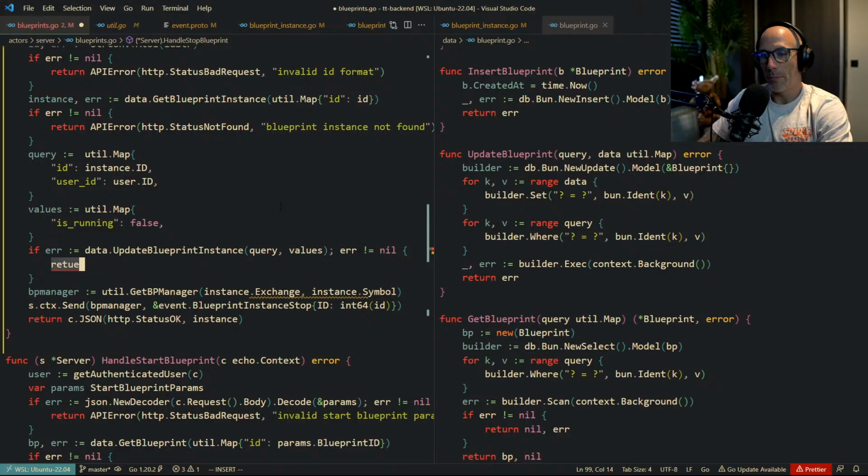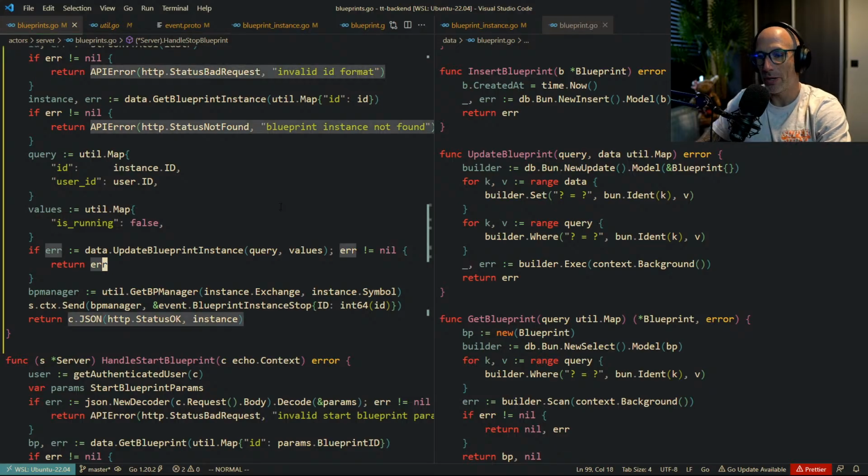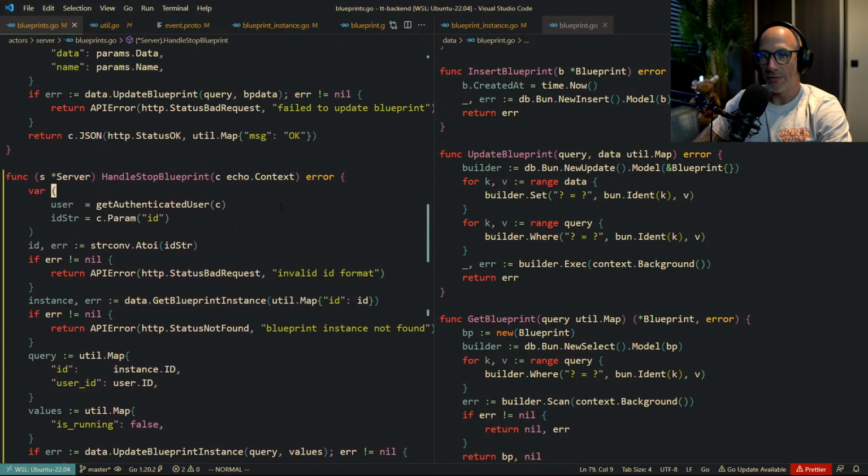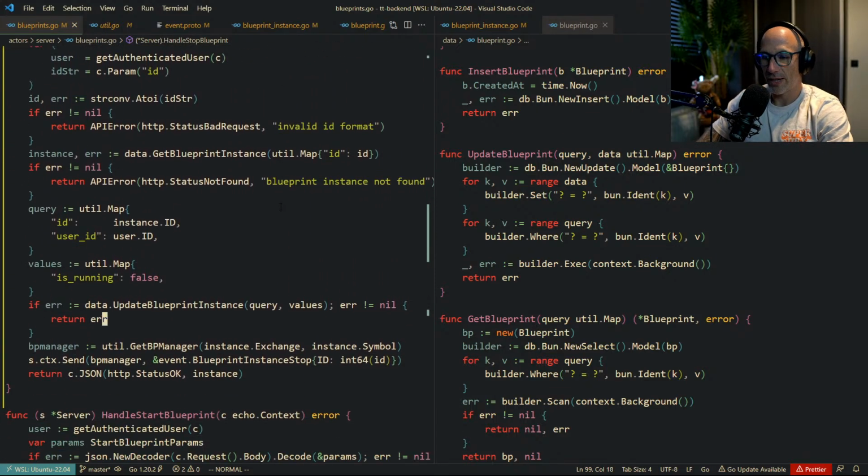You're going to return an API error here. Actually, I'm going to return an error, which basically means if we return an error and no API error, that's going to be an internal server error. And we're going to see what we do with that later on, right? If that happens. Do we have this thing? Yes, it's formatted. That's fine.